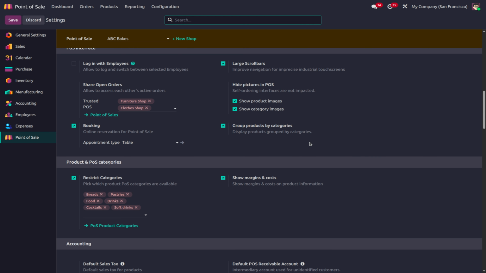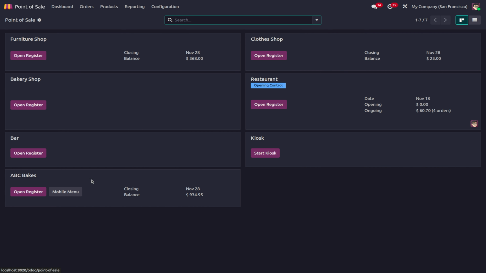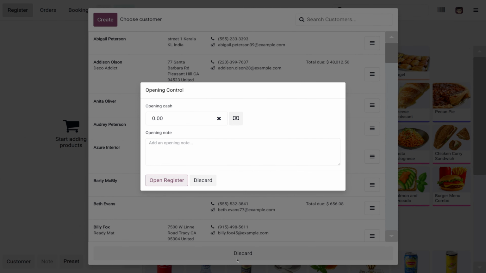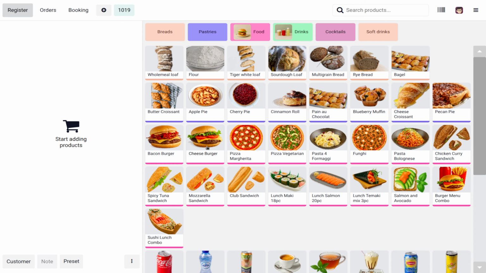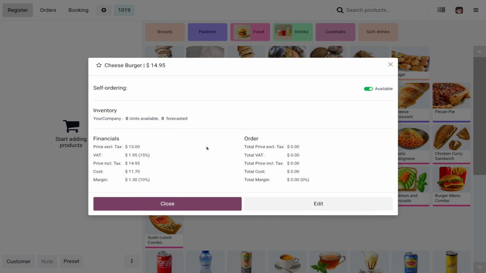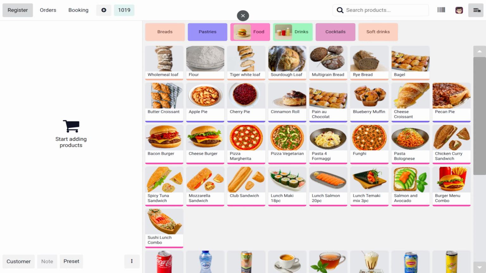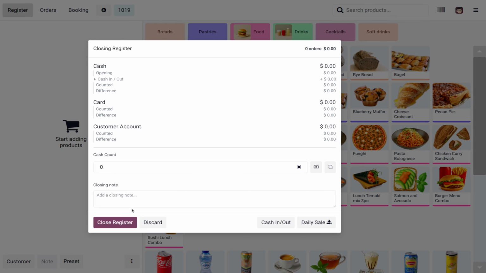Then show margin and cost in the product information. I forgot to show how it works. Just open the product and open the register, discard the customer. And when I long click on this, we can see product margin, cost, all here. This total margin won't be shown in the product information once we disable that option. So let's check how it is by disabling that option.